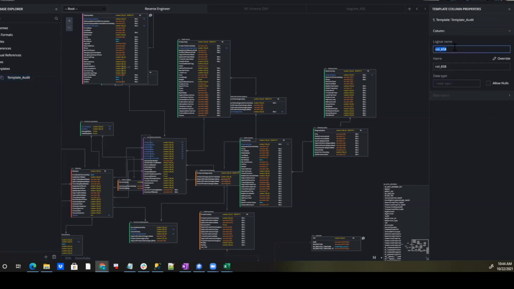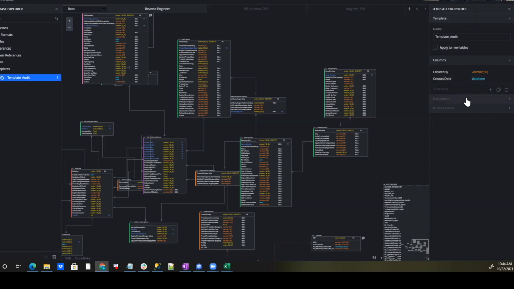Let's say another one would be modified or created date, let's say date, just space here, created date and datetime, allow nullable, and this is created date. Okay, some description. So I go back, I say, okay, these are my columns, and I can have some description if I want for my template. This is an audit template.